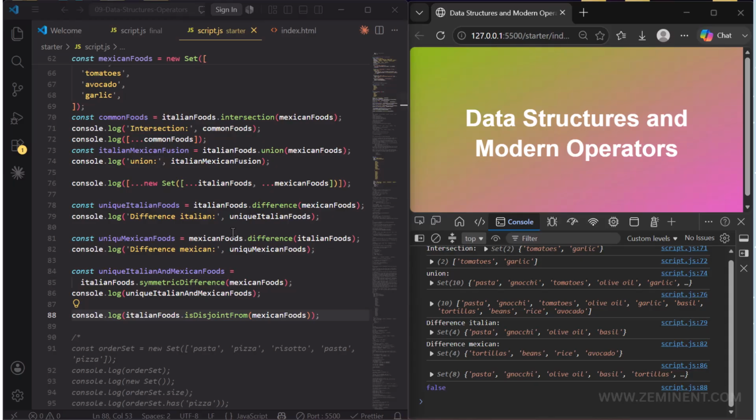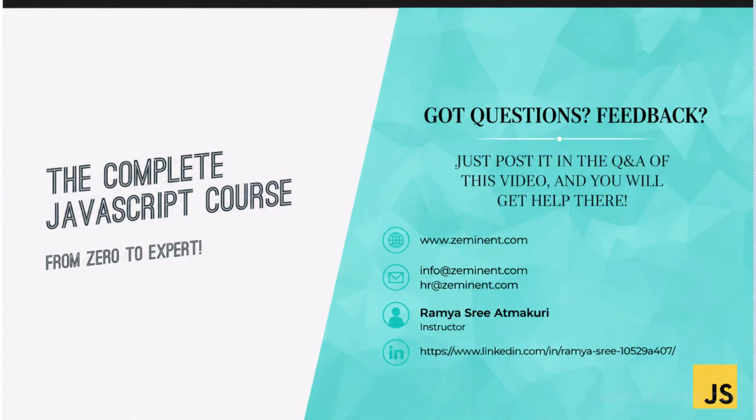Now this is all about these methods. Make a practice of subset of and then superset of. You will get the result as a boolean for those also. So this is all about the session. We'll continue in the next lecture. Thank you.